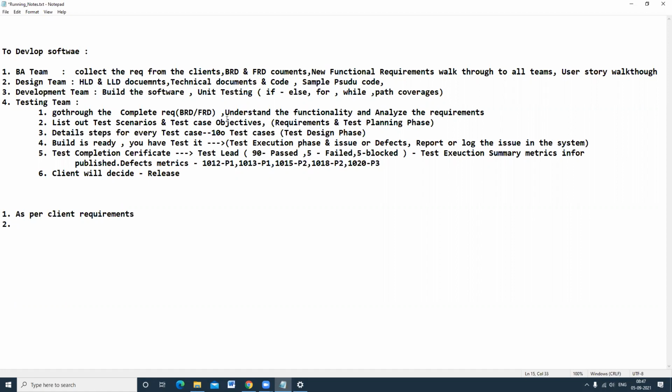The release. Suppose I have given 10 requirements in my BRD document, and you have developed almost 100 positive and negative test cases. You executed all the 100 test cases and gave a complete summary of how many passed, failed, and everything. Finally, this release has to go to production.